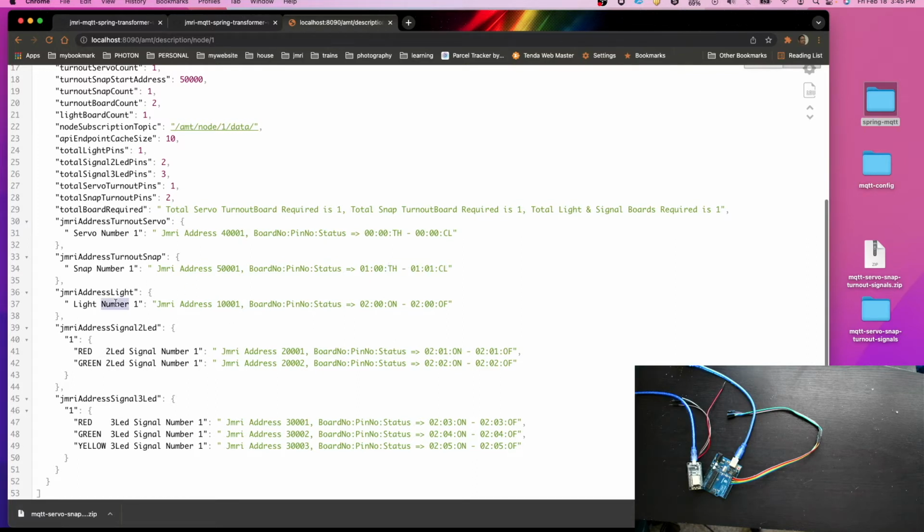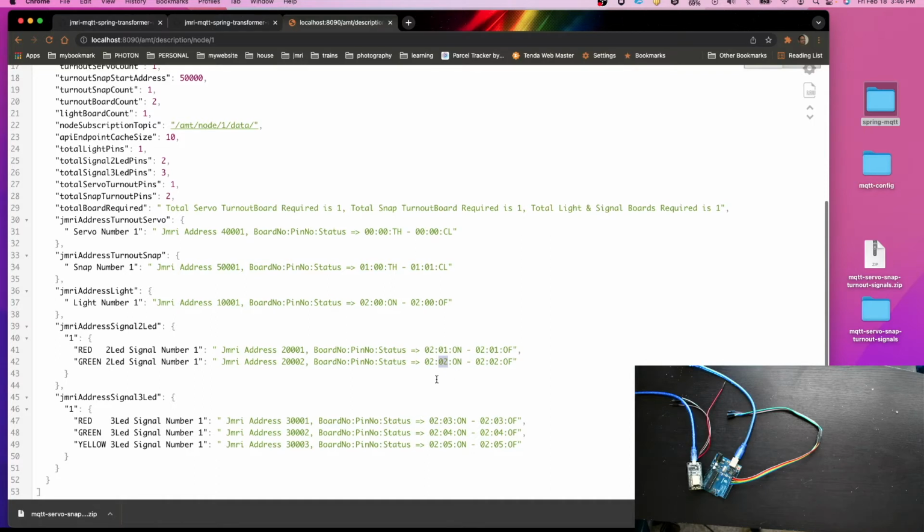And for light, Jmri address 10,001, board number 2, pin number 0. Jmri here for 2 LED signal, Jmri address 20,001 and 20,002, board number 2, pin number 1, it will send on and off signal, board number 2, pin number 2, on and off signal on the same pin.